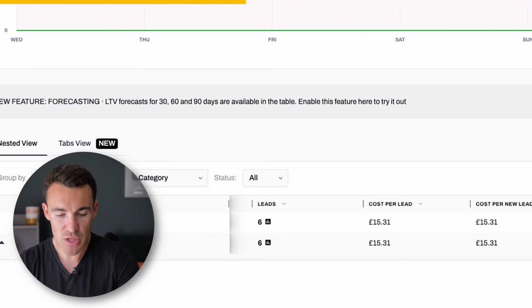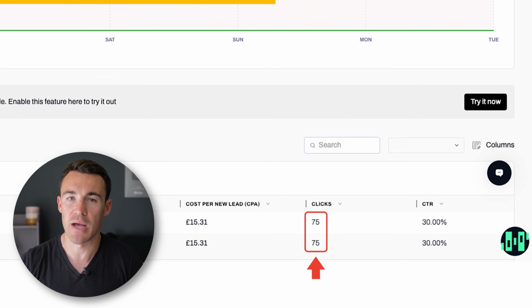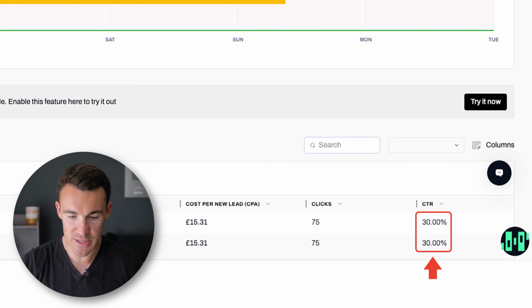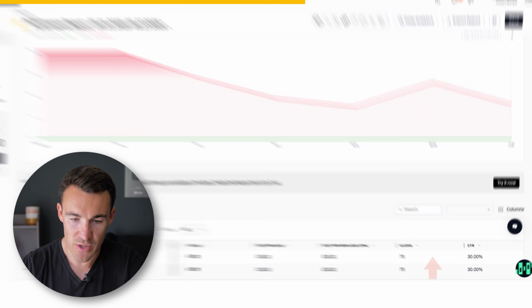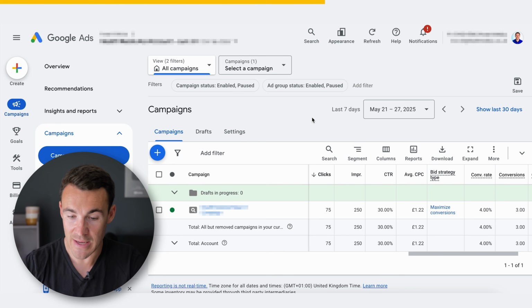So you can see Hyros has registered 6 leads generated, a cost per lead of just over £15, and 75 clicks. It's just a branded search campaign, hence why the CTR is 30%. So not a huge amount going on, but representative, right? So that's the data we can see within Hyros. If I jump over to my Google Ad account, we look at the exact same campaign, same time frame, May 21st to 27th.